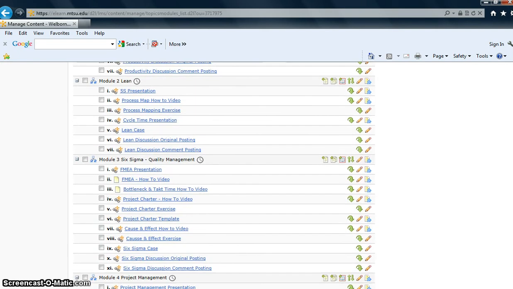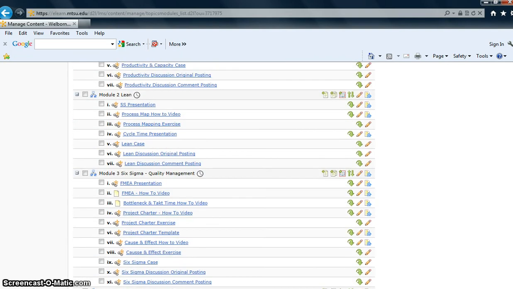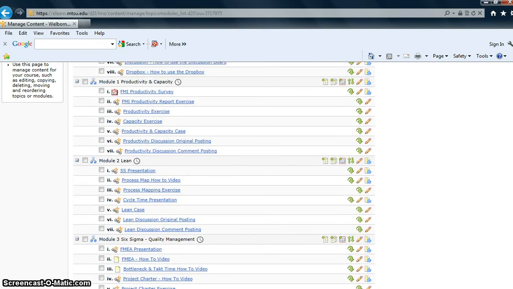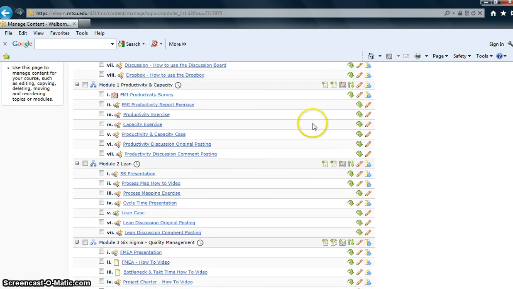Then you see there's 5 different modules, and they're the major topics that we're going to talk about in this class. Module 1 is productivity and capacity. The little clock that's shown here means that it's only open for a certain amount of time. This module is open from October 15th through October 28th. And then Module 2 has to do with Lean, October 29th through November 11th. Module 3 is Six Sigma quality improvements. You can see the date there.